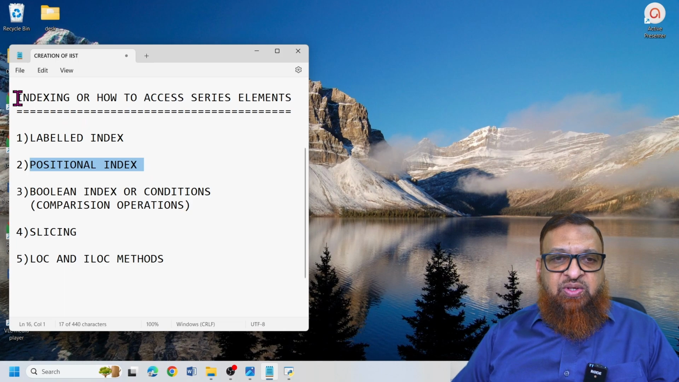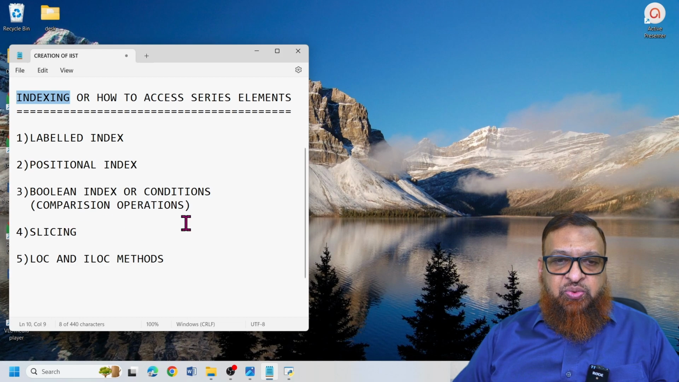We call it indexing. There are 5 types we can use. One is the labeled index. We can use the positional index to access the elements. The third one is Boolean indexing, or we can say conditions, that we are going to see. Next is slicing. Then finally we will see the loc and iloc methods.